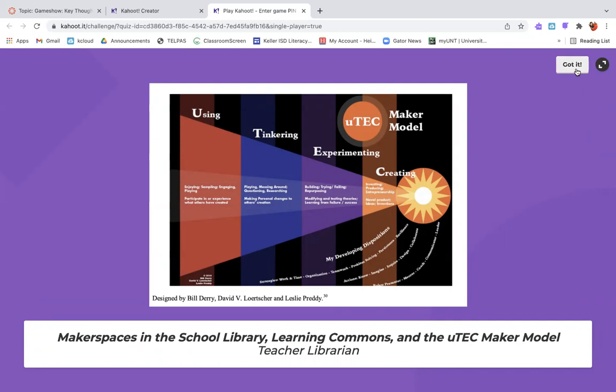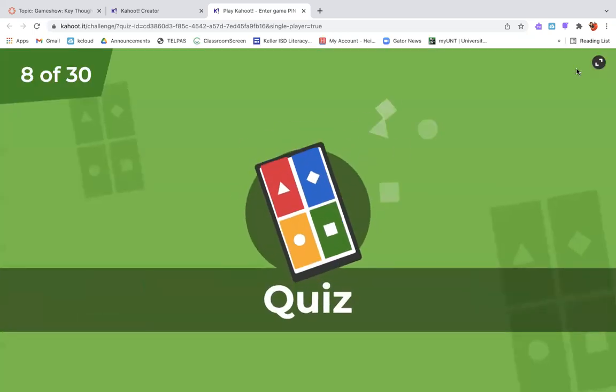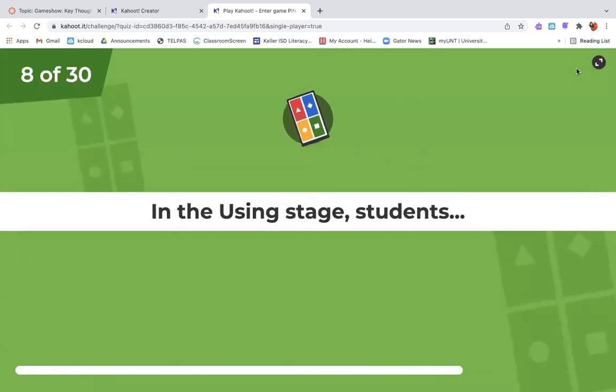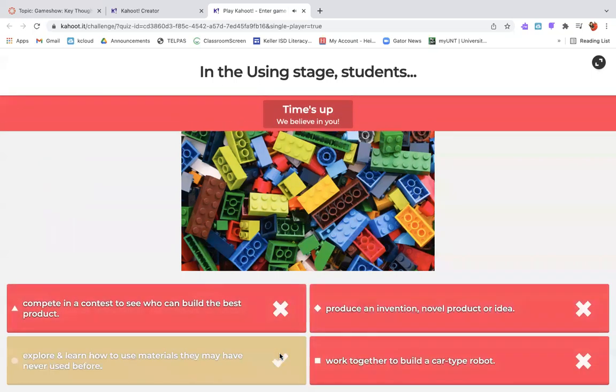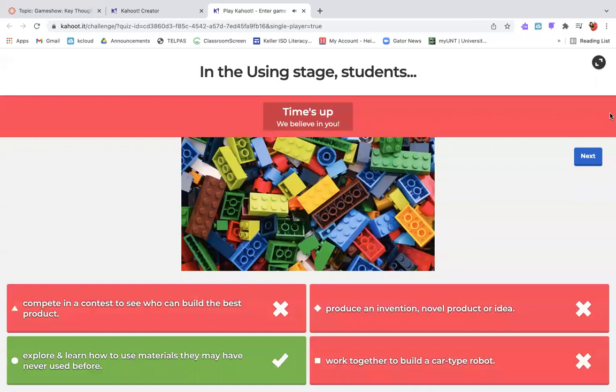These next questions are going to delve more deeply into each of these steps and what students might be doing. In the using stage, students compete in a contest to see who can build the best product, produce an invention, novel product, or idea, explore and learn how to use materials they may have never used before, or work together to build a car-type robot. And in this stage, students will spend time exploring and learn how to use materials they may have never used before.